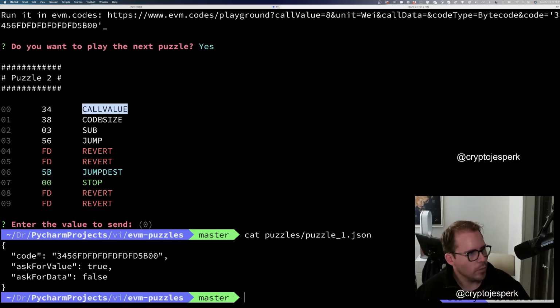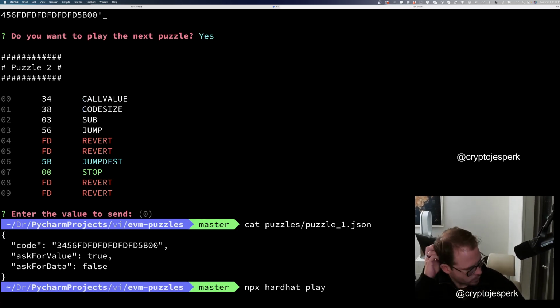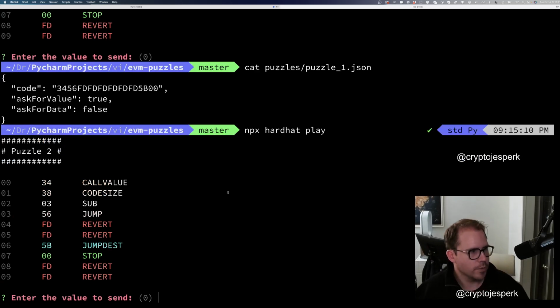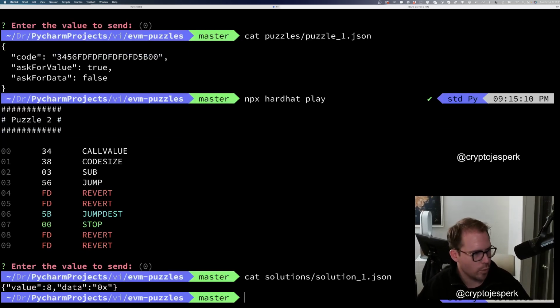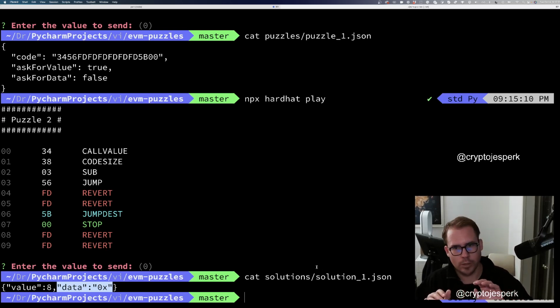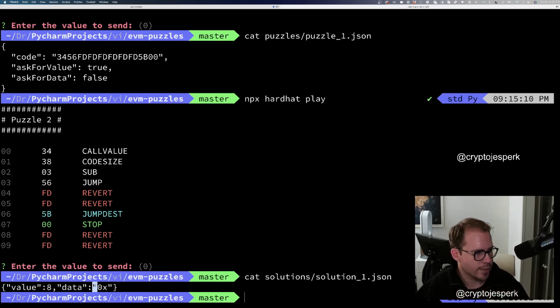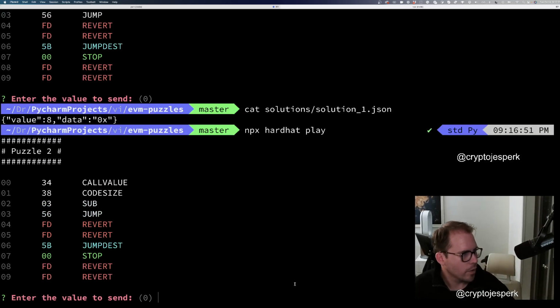We got call value. Okay, we're familiar with that. We can send in some value. Actually, let's just play it. So it'll jump to the latest puzzle. Also, I want to show you that it does store solutions here. You can always retrieve what you sent in. For the solution to number 1, we sent in a value of 8, and it didn't ask us for any data. In general, it can ask for both some value to send in and some call data to send in. In 1, it didn't ask us, so it just says 0x. There's nothing. So you don't have to reclone it or resolve it or anything like that.